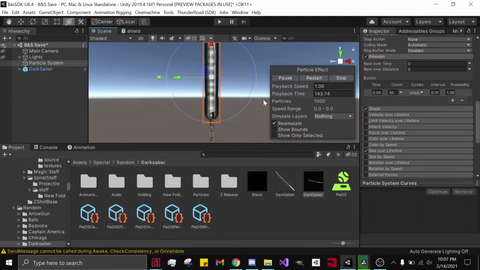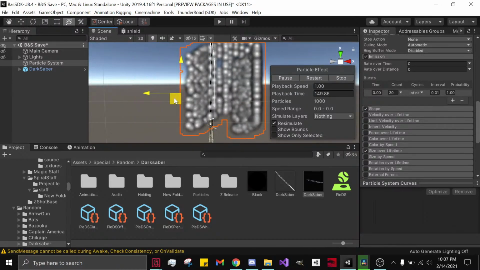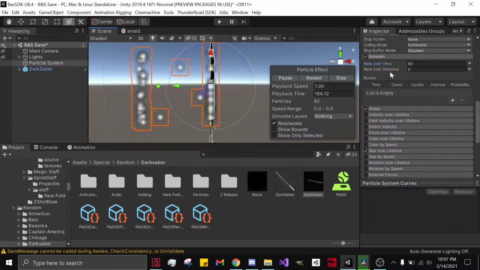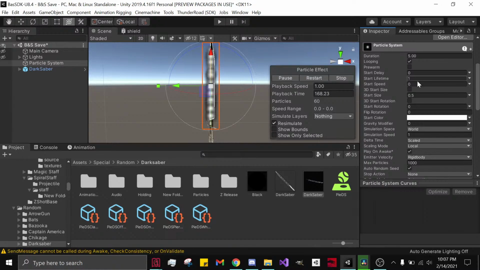Now it has been a little while since I've actually done one of these, but you can use the emission to do that, or you can use the burst to do that, or one that I like to do is, if we set this back to 60, it's just a real easy particles that you can add to it.